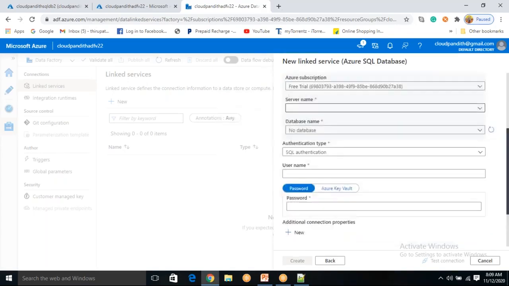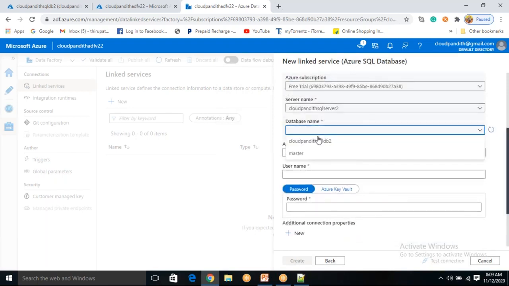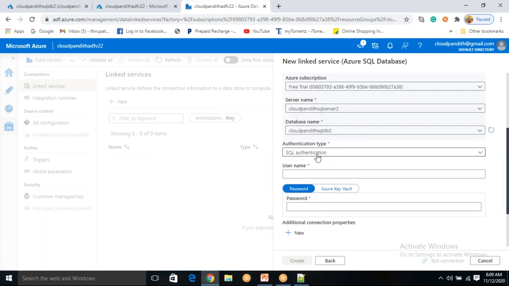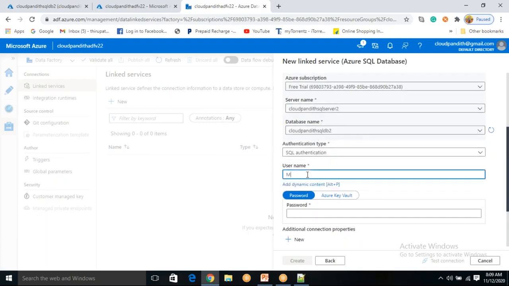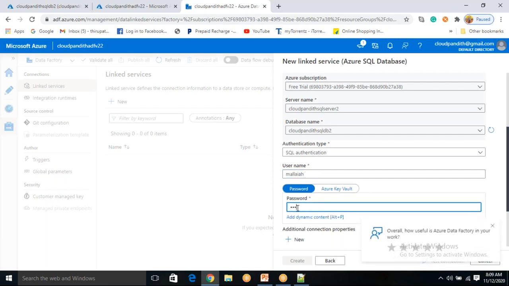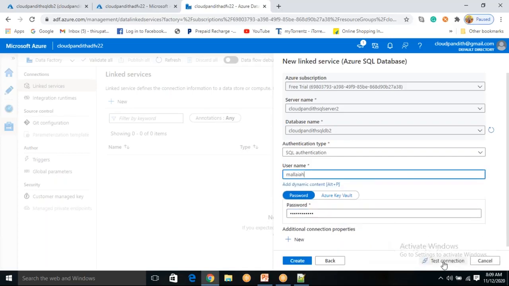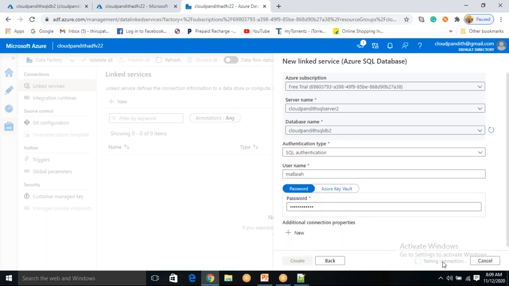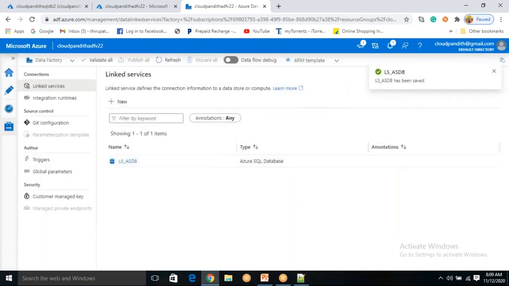Next, I'm identifying my database through the subscription. Which database do I want to connect to? Remember, the East US 2 one we used today. This is the database I want to connect, and this is the server. I want to authenticate. If you remember, when I was creating the server, I gave some username and password. The same details I'm going to provide. Key vault we will discuss, don't worry. Now click on test connection. Connection successful, you can create it. So now we have connected to the Azure SQL database.